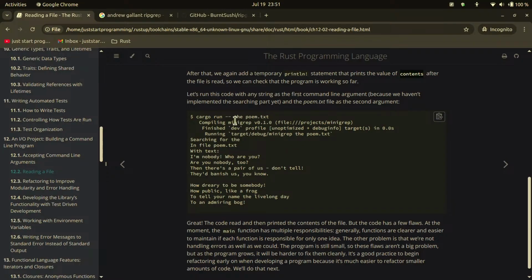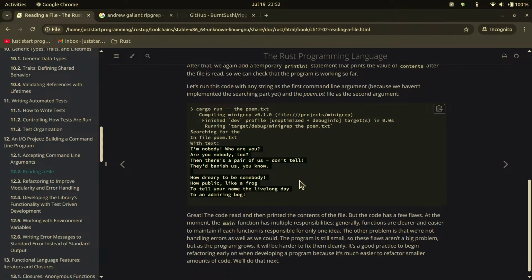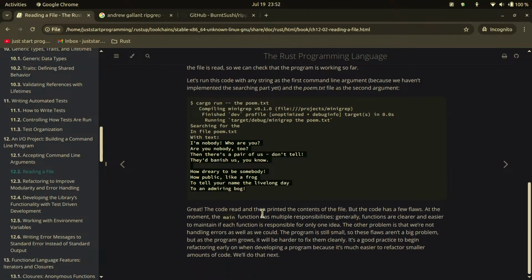Yeah, so this one we use "the". So searching for the in the file poem.txt with text. This one. Great, the code printed the contents of the file, but the code has a few flaws. At the moment, the main function has multiple responsibilities. Generally, functions are clearer and easier to maintain if each function is responsible for only one idea. The other problem is that we're not handling errors as well as we could.